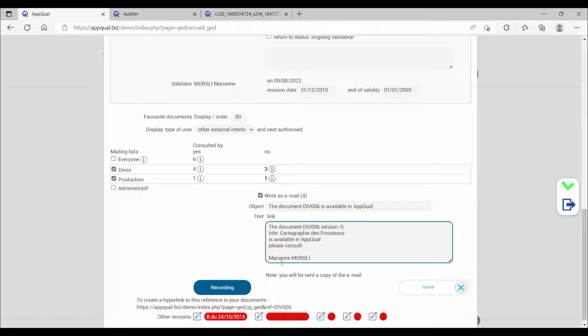And then, a text is proposed here with the basic information of this document, its version, its title, and the fact that it's available in AppQual, and your signature will be put. It's in pneumatic through a connection. This text can be completed in such a way as to indicate, for example, what the main changes are and to explain them if you wish. If I click on Save, it will send an email to the 4 people who were notified here as not having read the document yet.